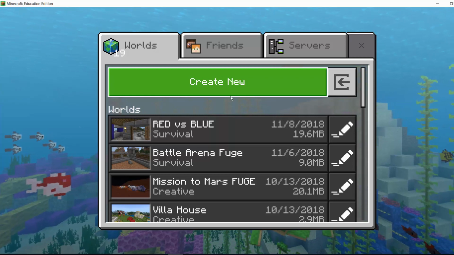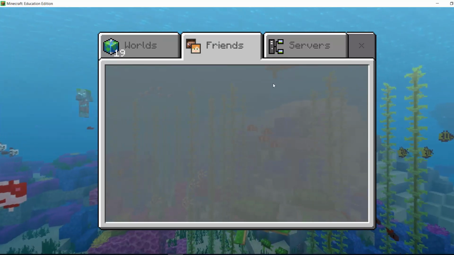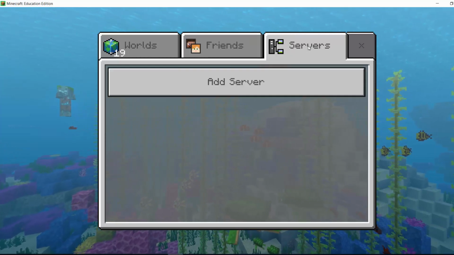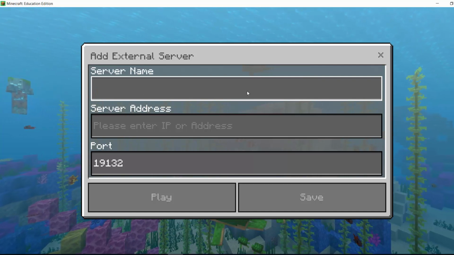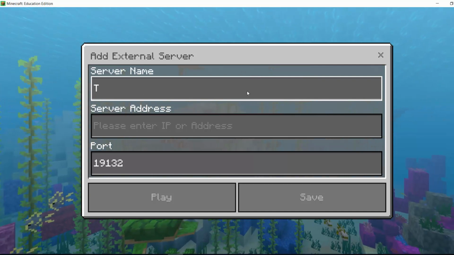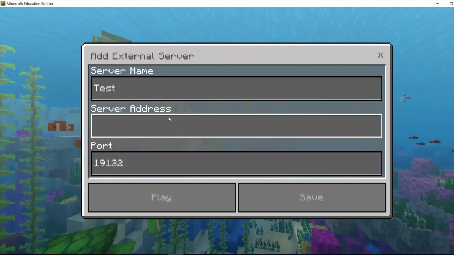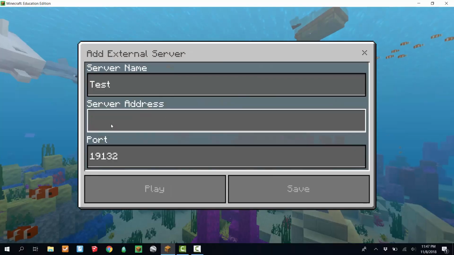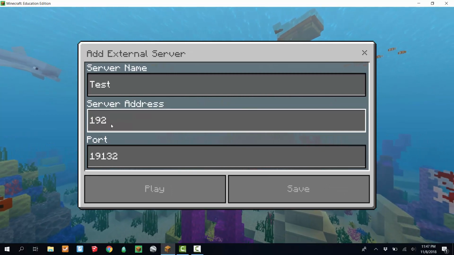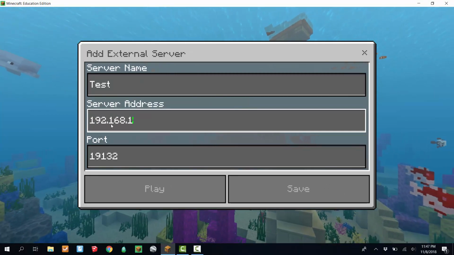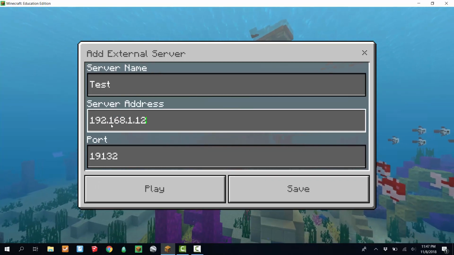So to use the IP address to join someone else's game, usually you wouldn't see them on the friends list, but if you go to Servers tab up at the top and then Add Server, you can name it anything you want. In this case, I'll just type in test, and then the important part is the actual server address. That's got to be the address of the host computer. So to connect, again, I would type in that server address, 192.168.1.12.